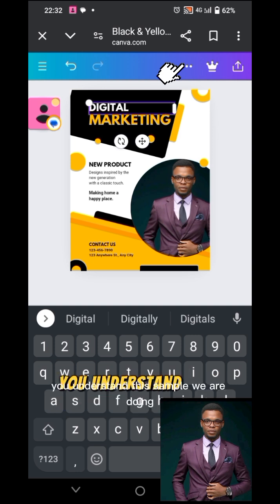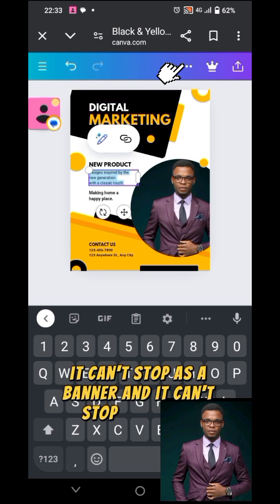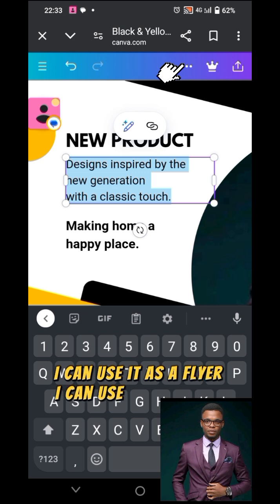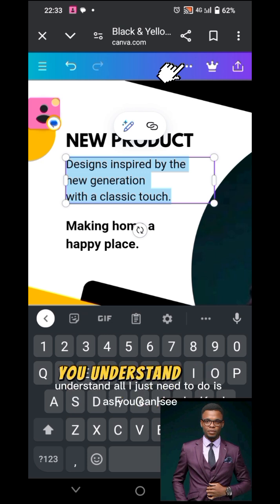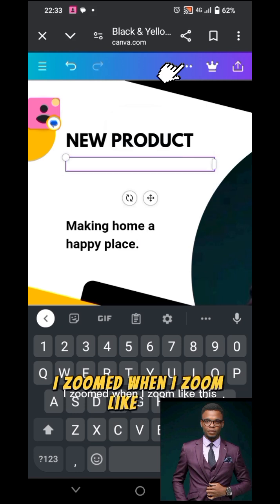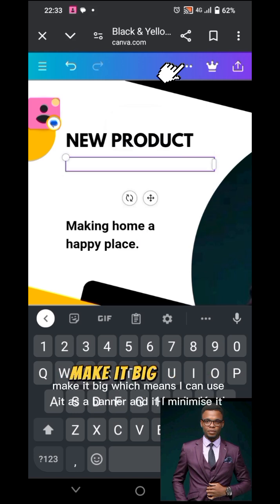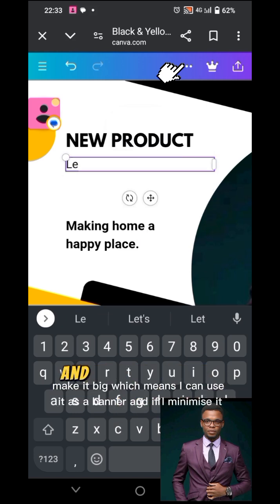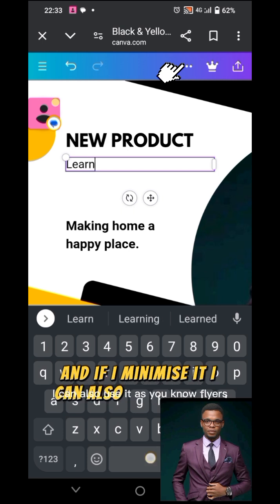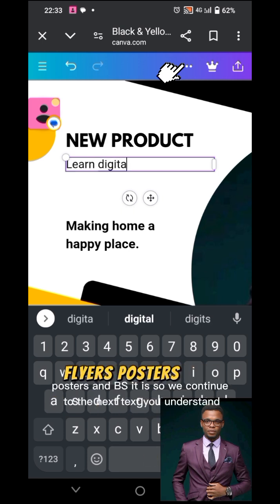This sample we are doing can serve as a banner, and it can serve as a flyer. I can use it as a flyer, I can use it as a handbill. All I need to do is, as you can see, I zoomed. When I zoom like this and make it big, it means I can use it as a banner. And if I minimize it, I can also use it as flyers, posters, handbills, etc.